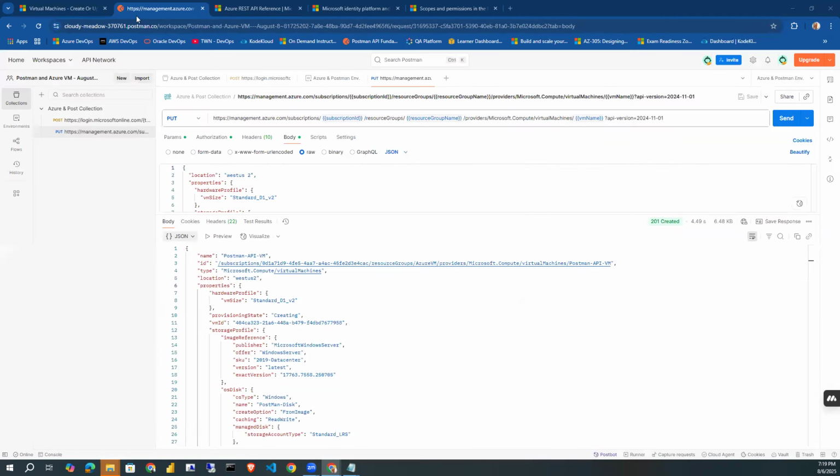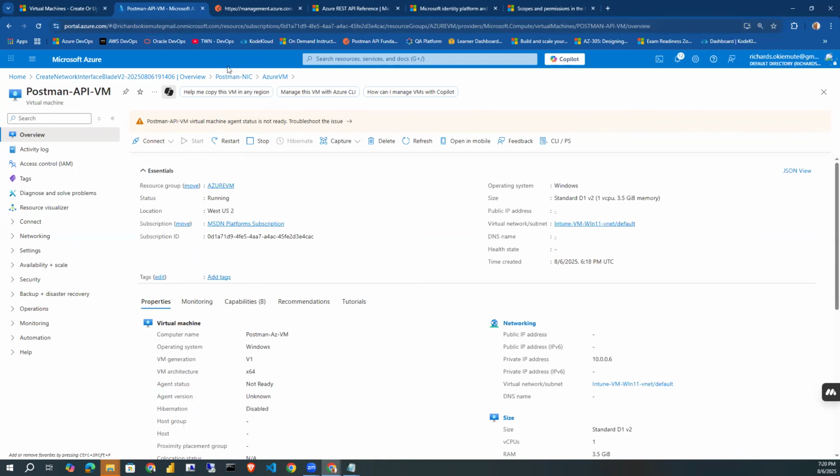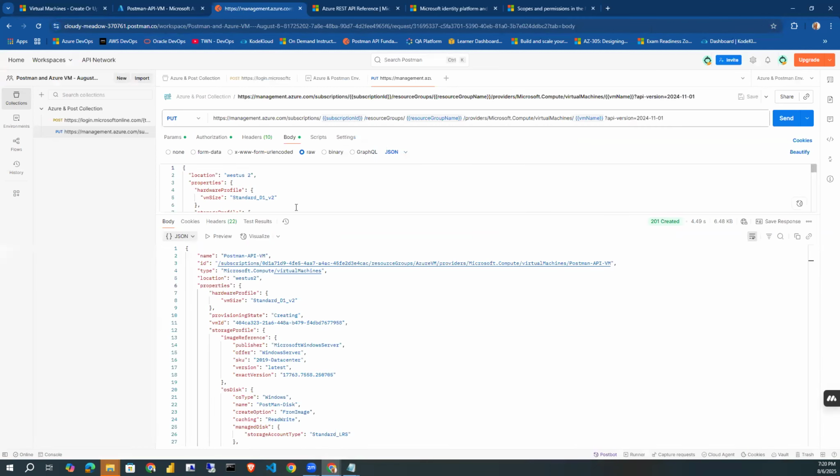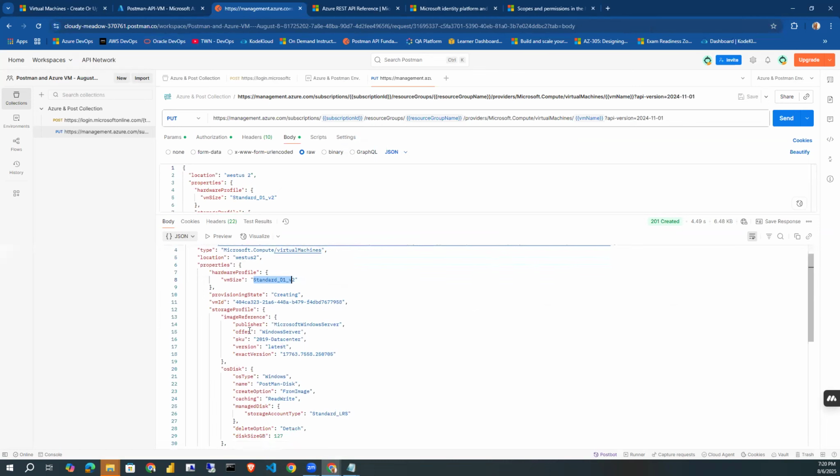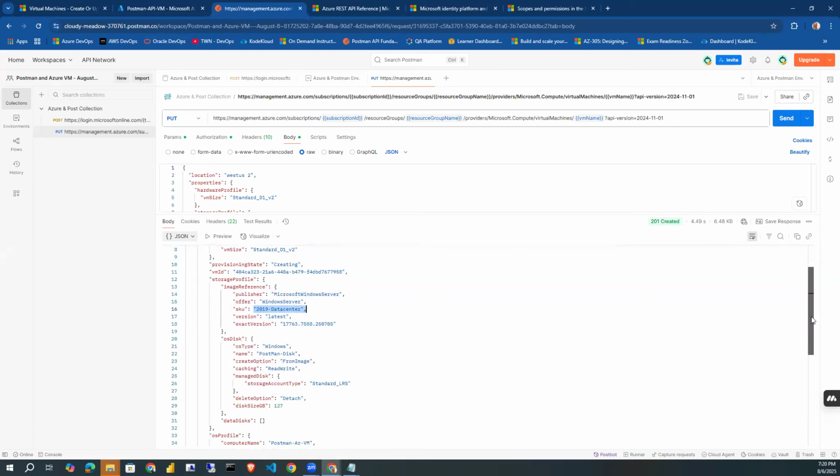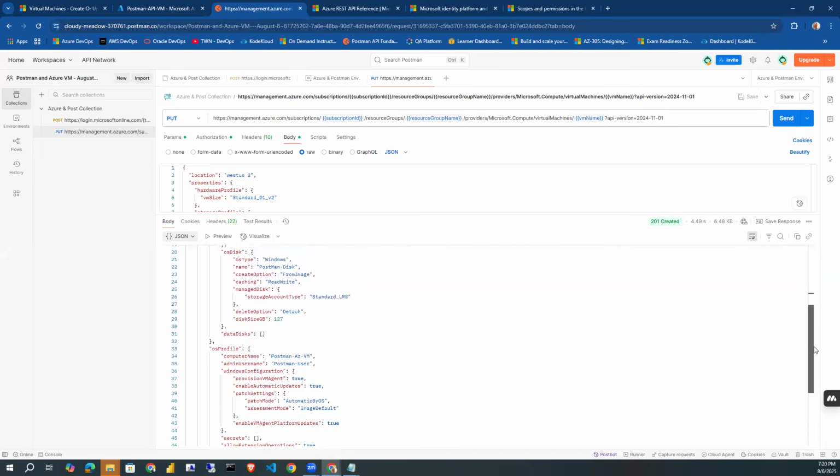So using Postman, right? We can just go back and just see. Now, you see, this is what it returned to us. This is the size, right? And this is the data center, all of this stuff, right? Yep. So we have succeeded in creating that.